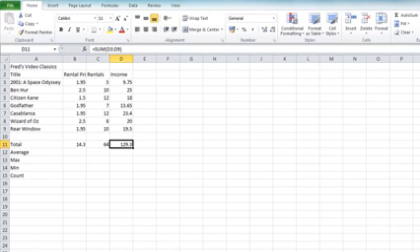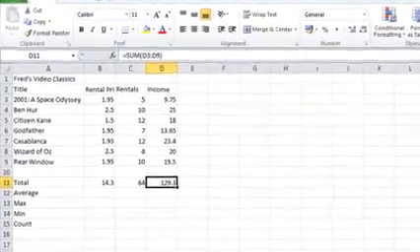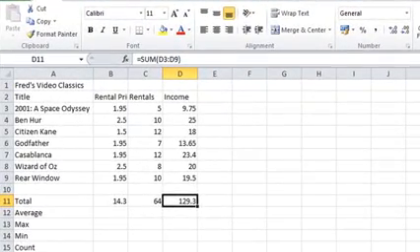Hello and welcome to another tutorial for Excel users, and here we're continuing to look at Excel functions. The next function we're going to look at is the average function.